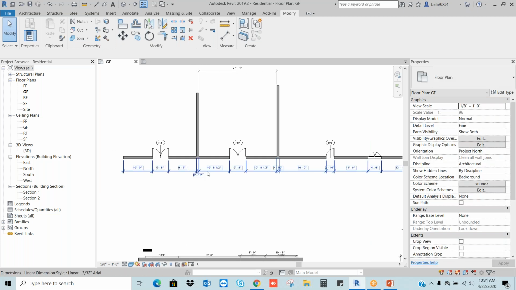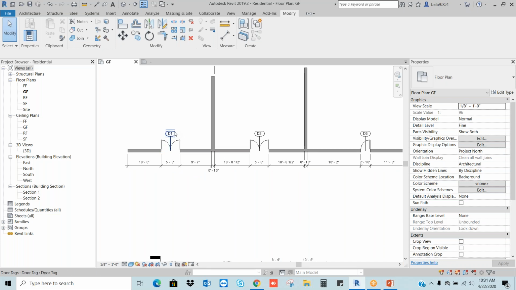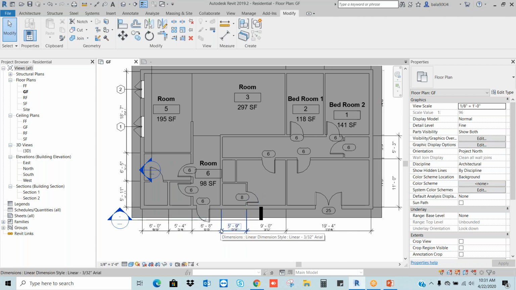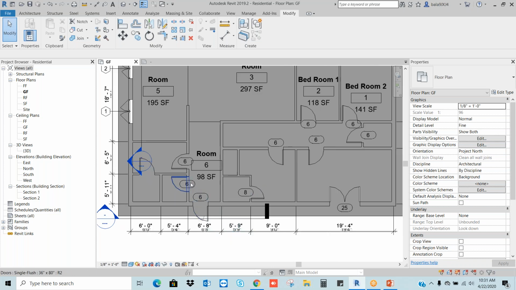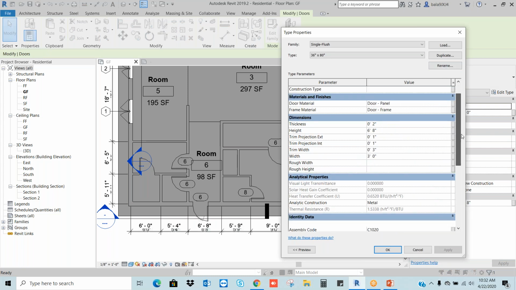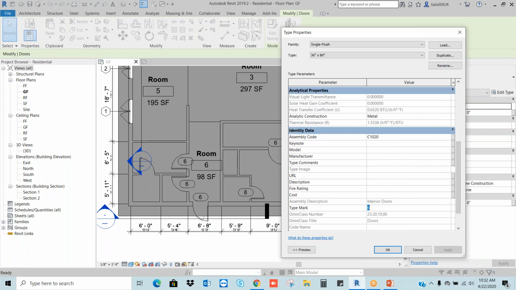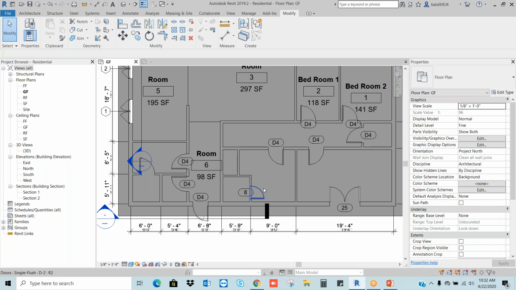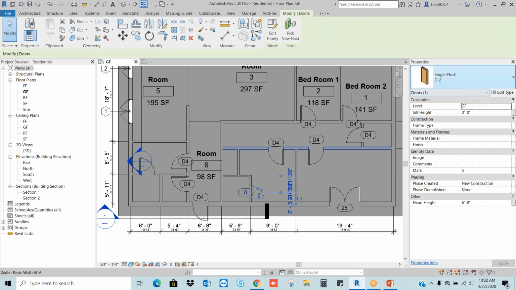So according to our requirement, we need to change this family. Now I changed this family to show the type mark. It will reflect in the entire project. Now can you see? 6, 6, 6, 6. This door type is a 6. Let's say this door type I want to change to D4. Select it. I will go to the type mark and enter D4. So automatically everything will get updated. Okay. Let's say this door is D5.